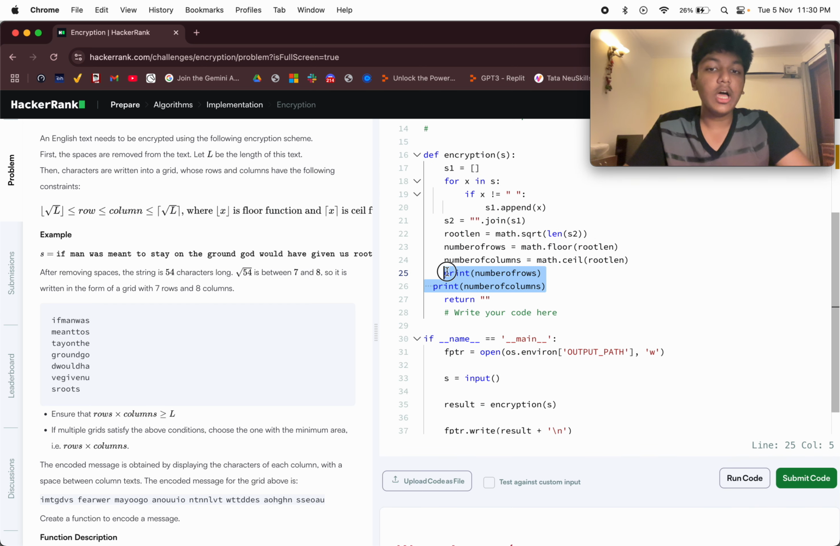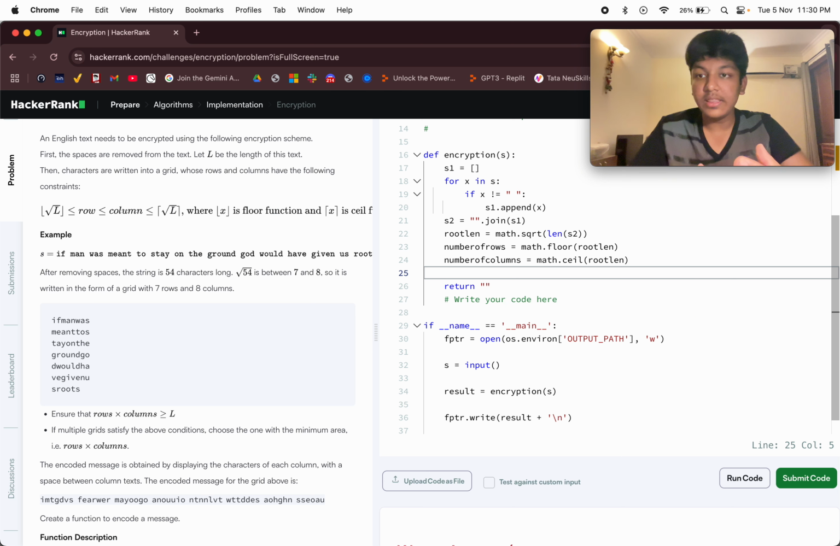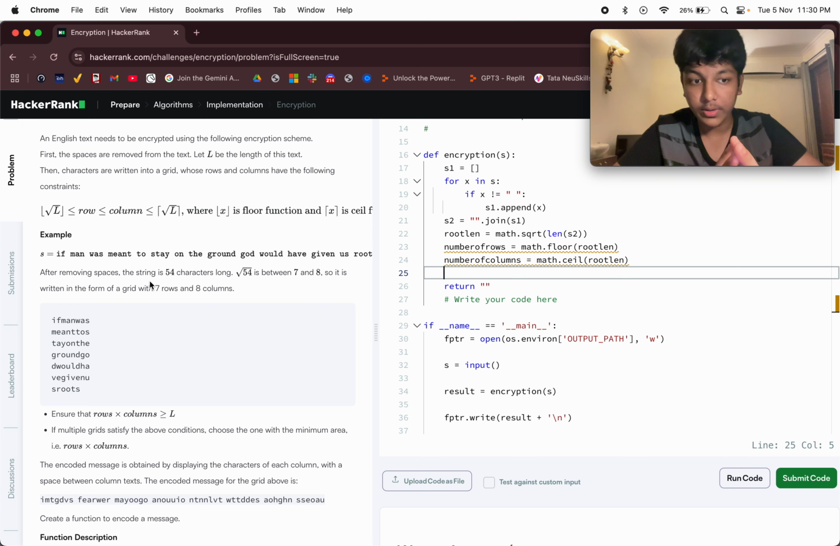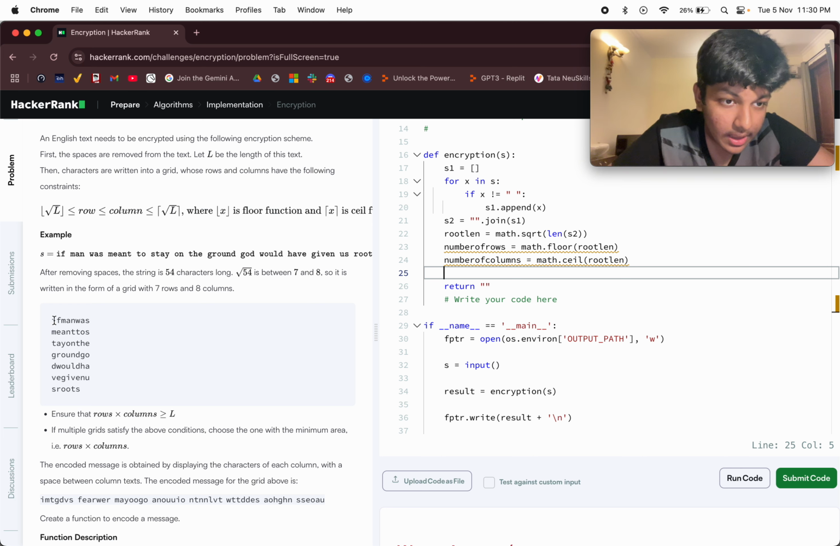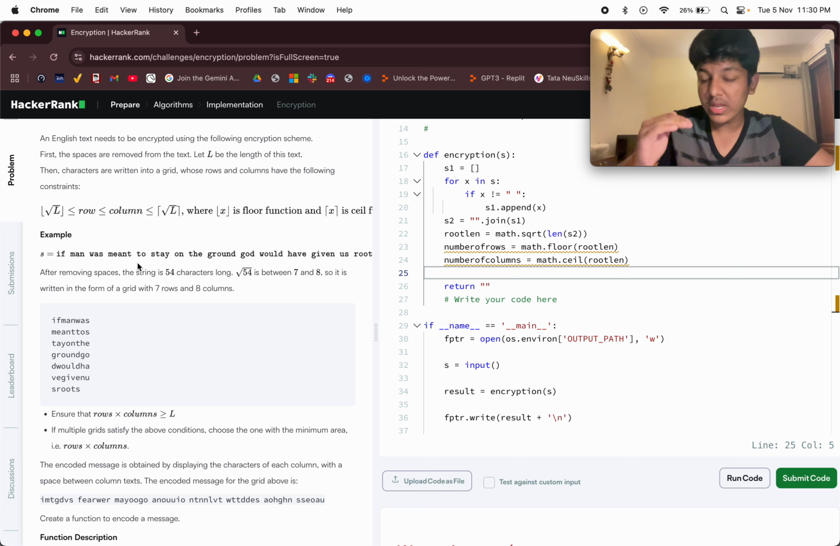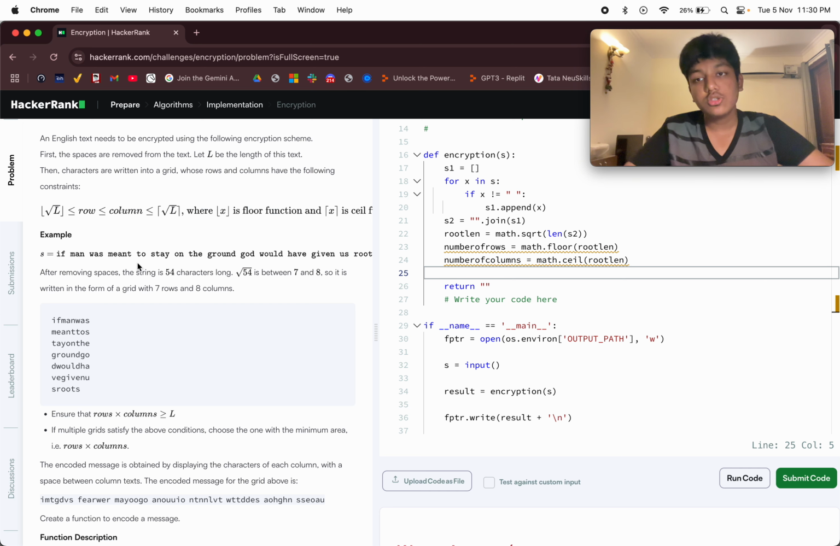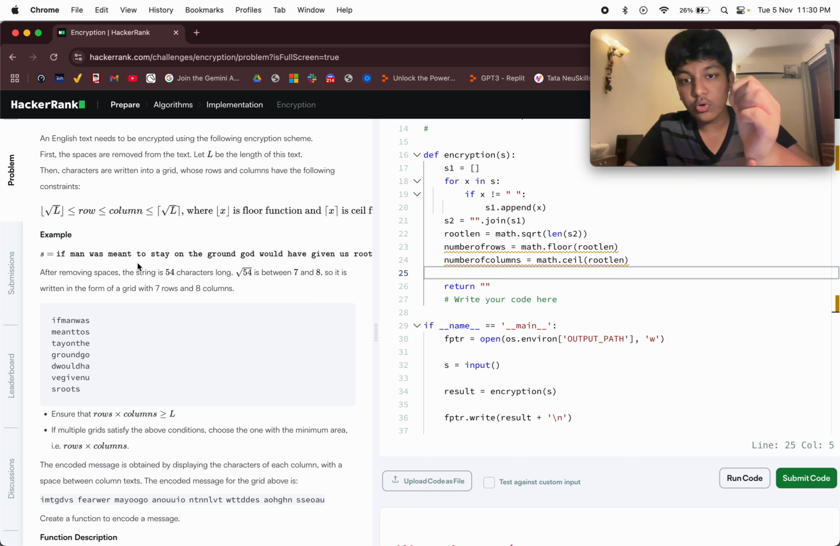All right, so now that we have a number of rows and number of columns, let's start creating our grid. So how are we going to go about it? As you can see, in each row the string's characters are coming, right? And there are 3 rows. Okay, and there are 4 columns. So in each row we are going to add 4 characters of the string.